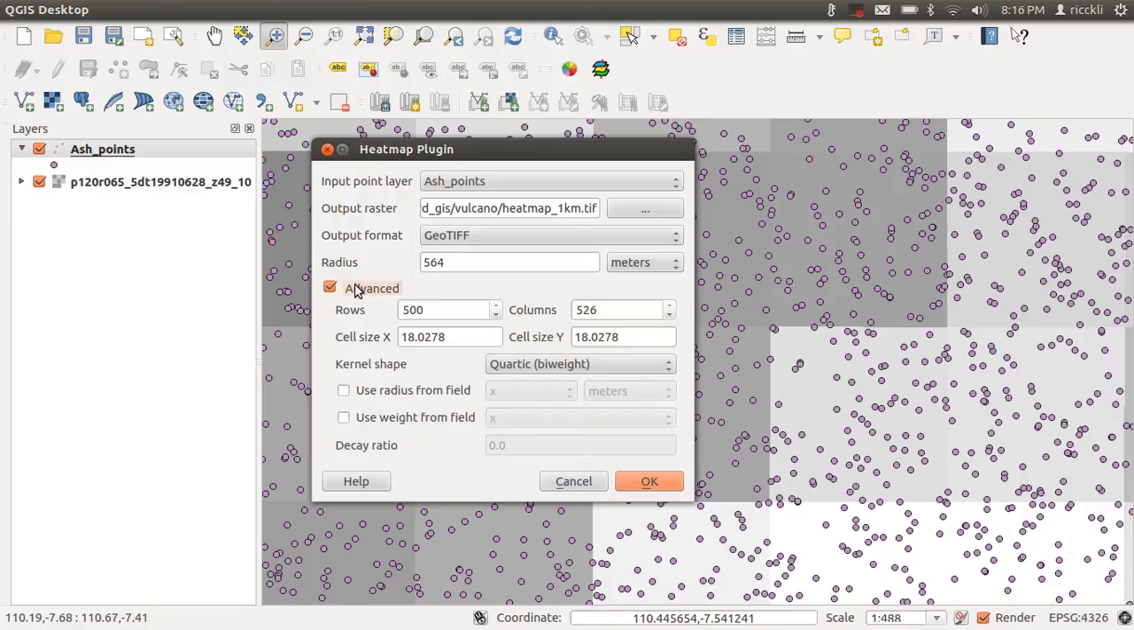And now let's go to the advanced section, and you can determine here something like the resolution of the output image. So I'm now going here with 1000, and columns is doubled as well. So they're stuck together, and cell size in X and Y you can also change if you would like to.